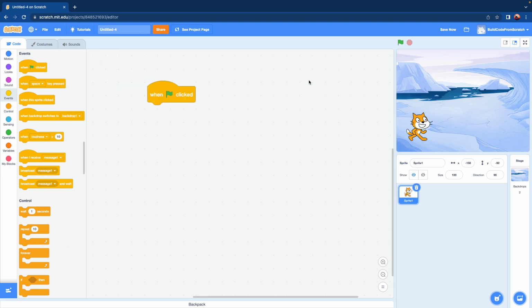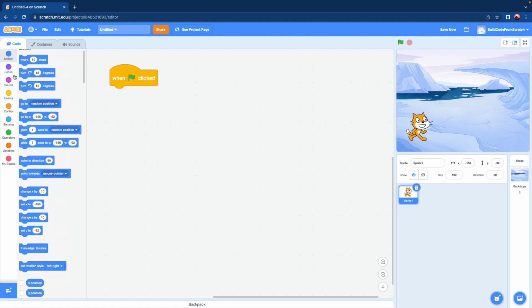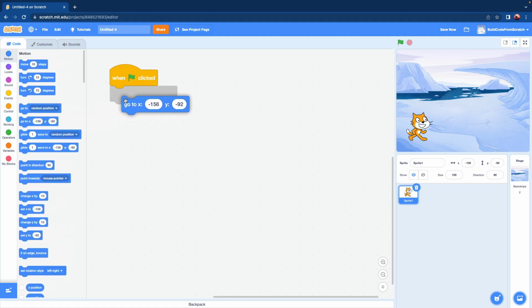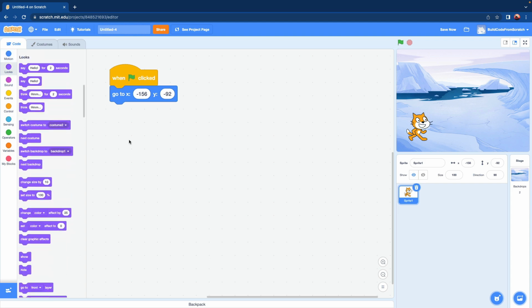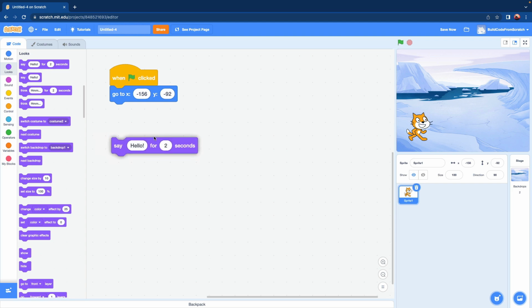some code. So when the flag is clicked, I'm going to make sure that it goes back to that spot because it is going to be moving around during the animation, and I'm going to have it tell us it wants to go on a holiday.